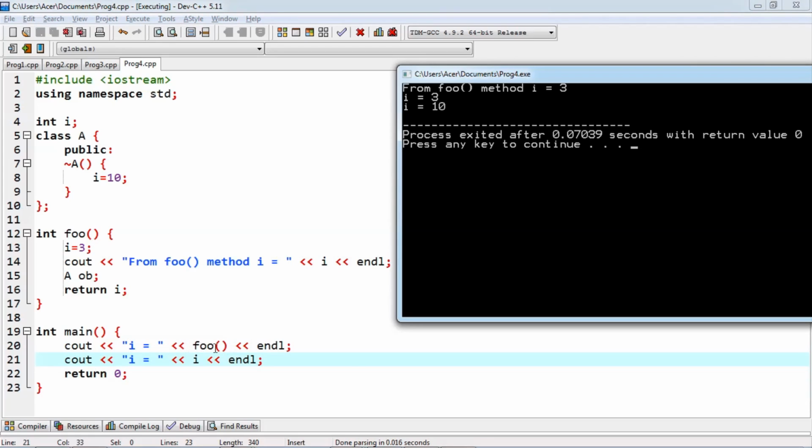So I is equal to foo. What value is foo returning? Foo is returning the value 3. So that's why I will be equal to 3, and that is getting printed. But when this particular object releases the space, then the destructor is going to get executed. So that will initialize I equal to 10. So that's why after execution of this foo method, when I print the value of I, it will print 10 here.